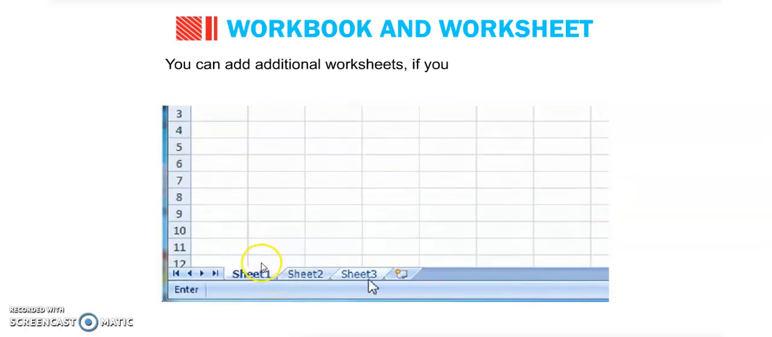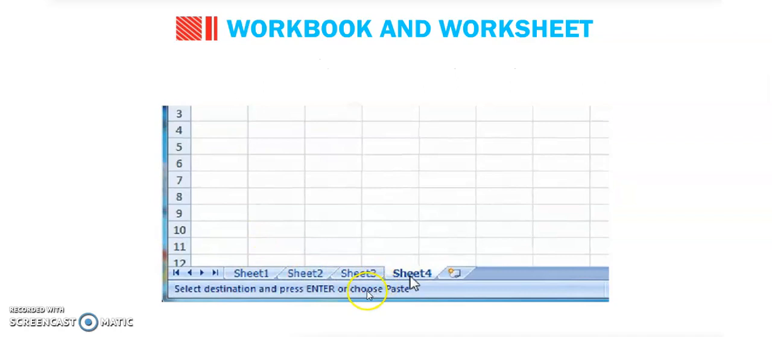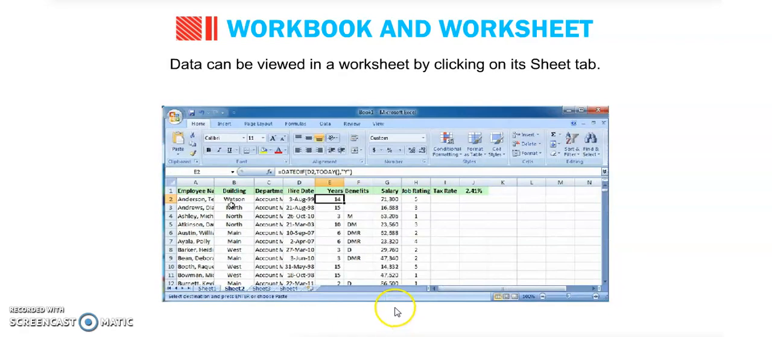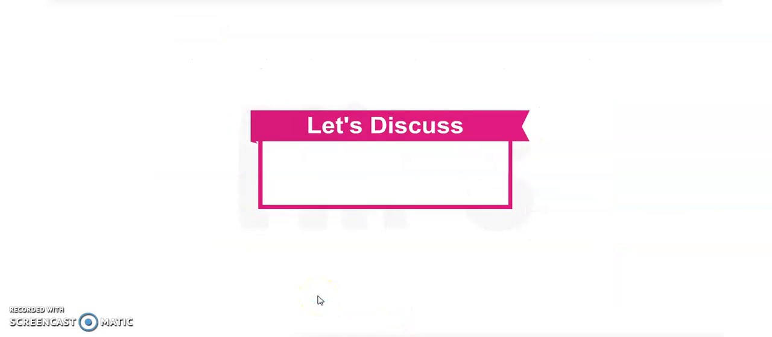You can add additional worksheets also. If you need more than 3 worksheets, you can easily add new worksheets. Data can be viewed in a worksheet by clicking on its sheet tab. So we have done the workbook. What is workbook and worksheet?